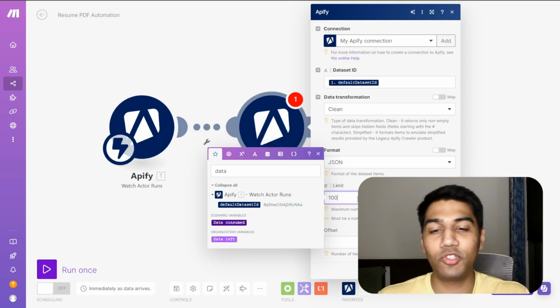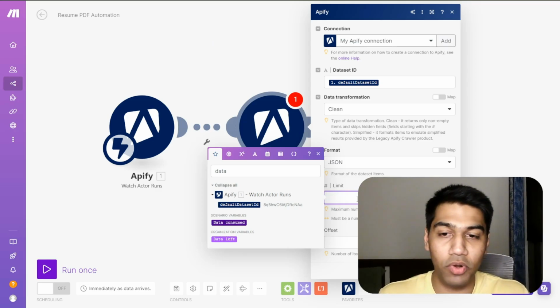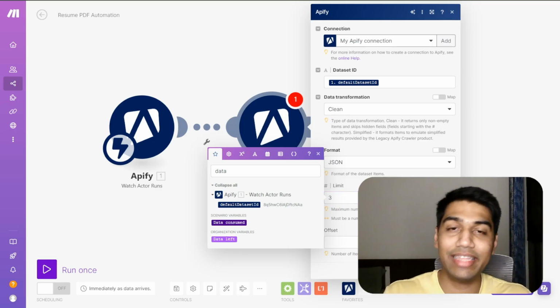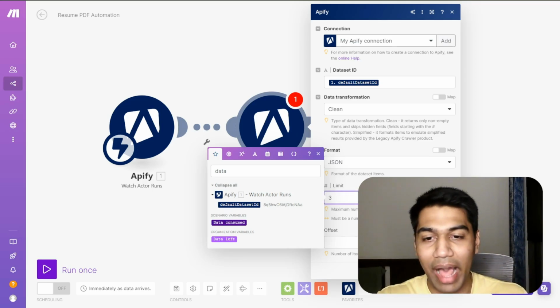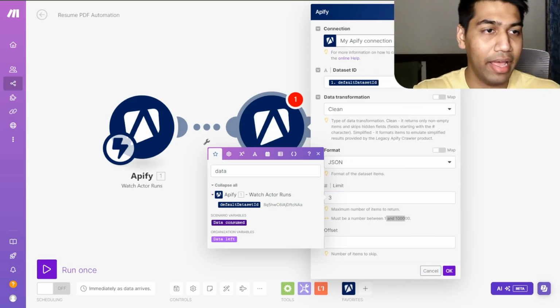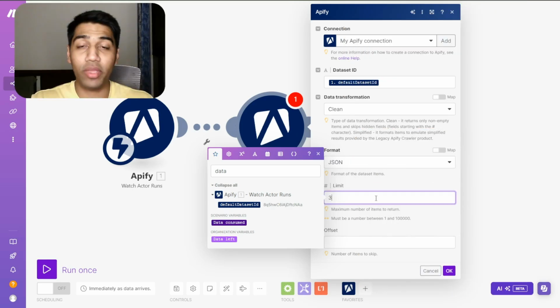The only thing is, just to keep this simple and fast, I'm going to keep the limit to 3, so that anything after 3 will not get processed. Again, you can change that to as many as you want. The limit here, you can change to as much as, I think, 100,000, right? But we are just going to keep it 3 for our simple requirements. So we entered the default data set ID, we entered the limit, and we're just going to click OK.